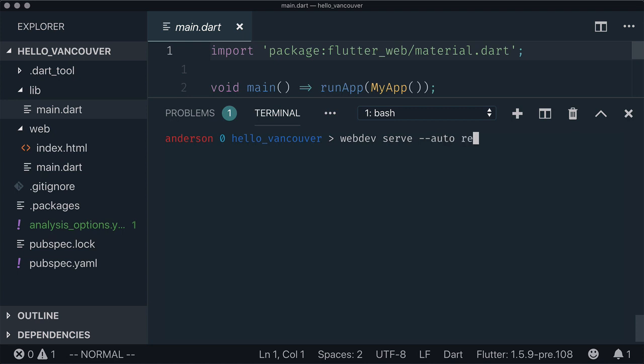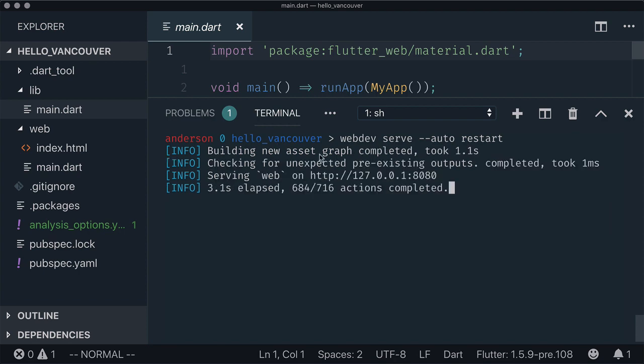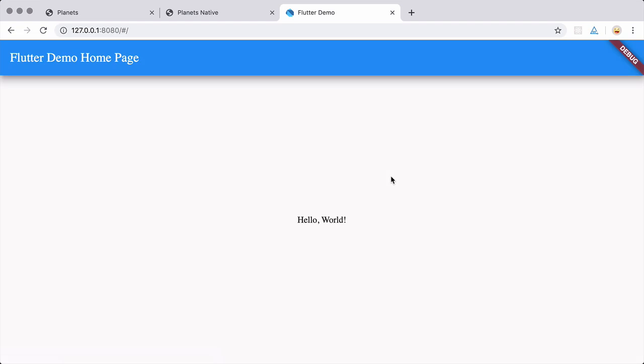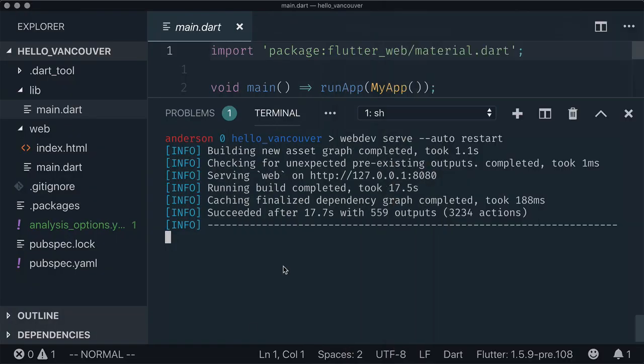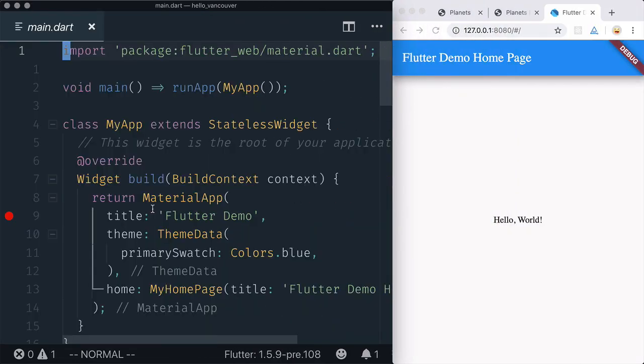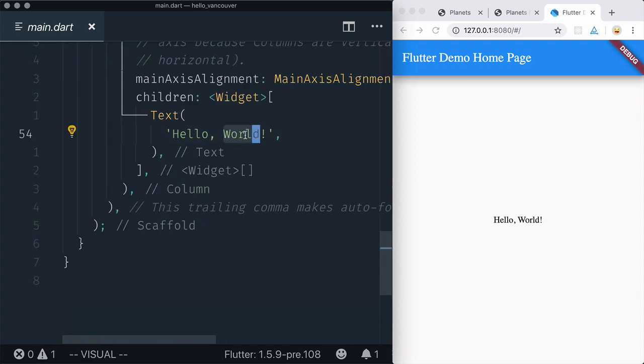Now, there are two different ways that you can run this project. webdev serve with the auto flag set to restart will create a project on localhost:8080, which you can open up. You can see here we have our demo app, and if we make some changes to this app, you'll see that this reloads automatically. Now, as I said, this is reloading your entry point fresh, so this is not stateful.